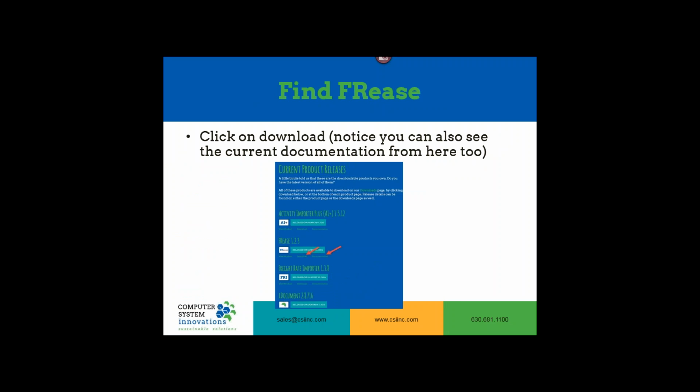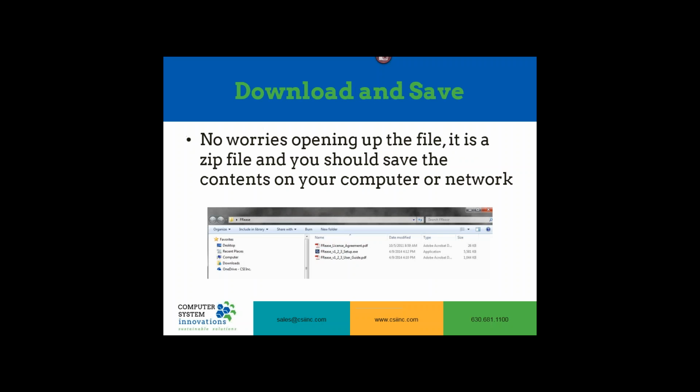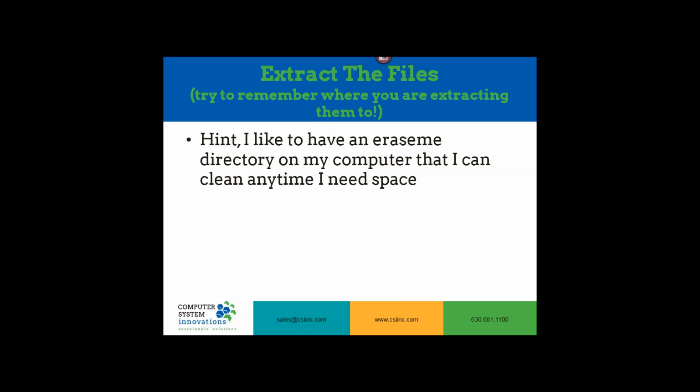So, click on the download link. Save it somewhere. I always tell people to save it somewhere. I like to save it in an erase me folder. I've got an erase me folder on my desktop, and that's where I just throw stuff that I can erase. I don't care about it. When my hard drive gets full, I just delete everything in erase me because it doesn't mean anything. So there's my tip of the day.